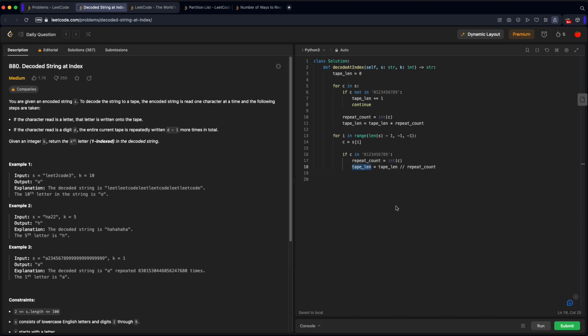Let's call this a tape segment. So if this tape segment exists, previously this tape segment was multiplied by this number of times. It was repeated this number of times. Now that means that our k must be somewhere in this tape segment, before it was repeated.